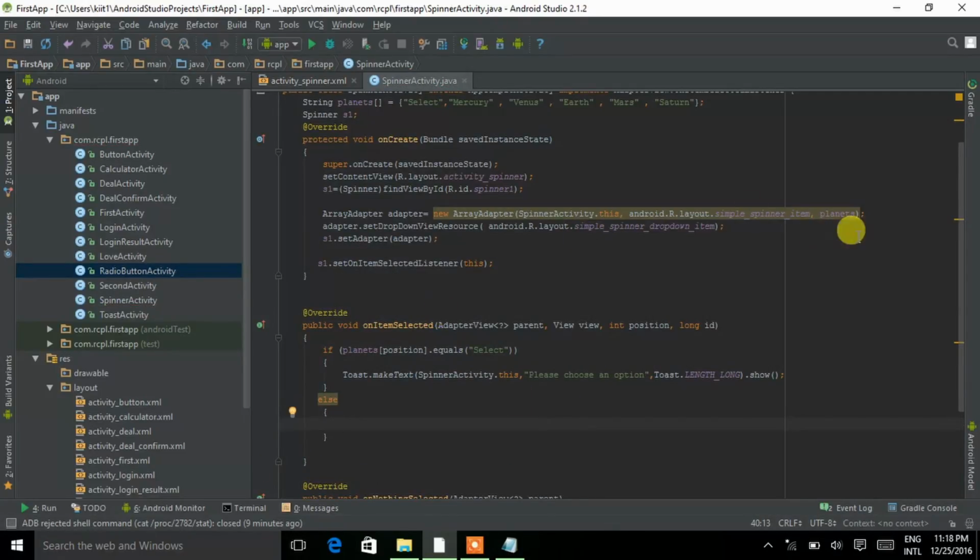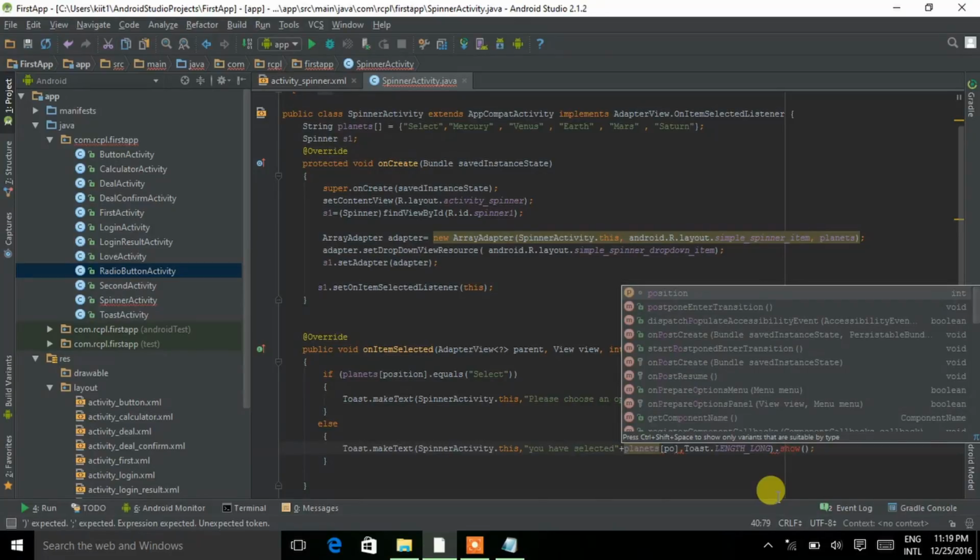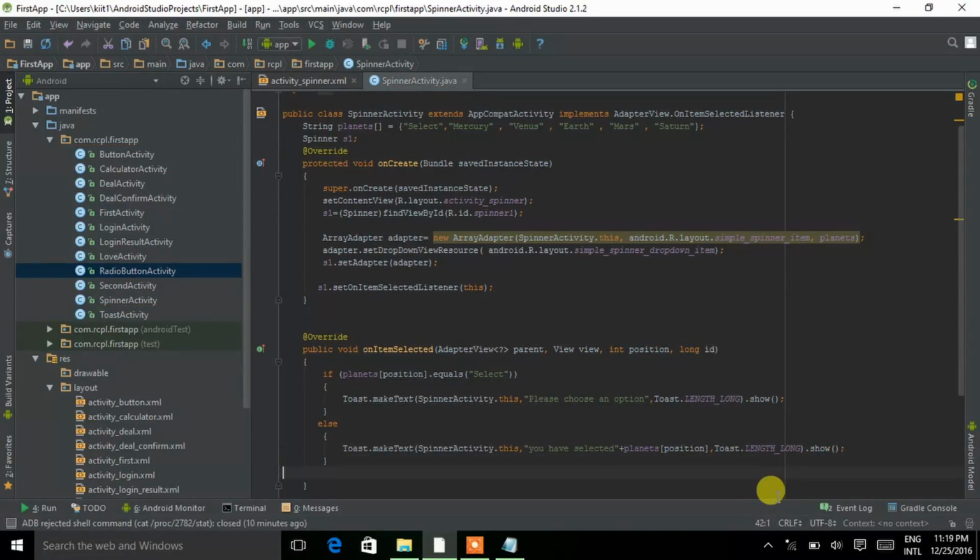Else means you have selected an option other than Select from this drop down menu, that is either Mercury, Venus, Earth, Mars or Saturn. Then again we need to display a toast, so copy this code and paste it in the else part, and we need to make some changes in the string that will display the toast. So type here: you have selected. Now we need to give the option's name, so type planets, and in the square brackets write the position, that is the index number. Now I can run this app.